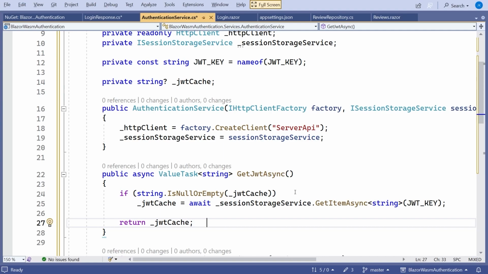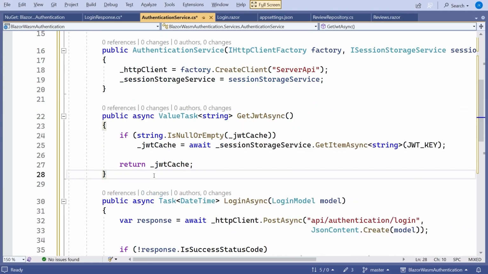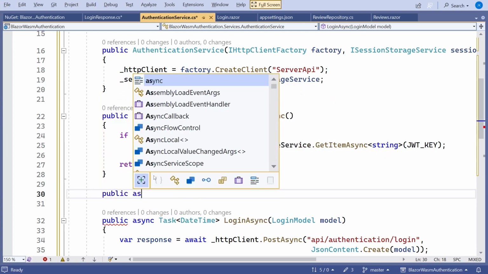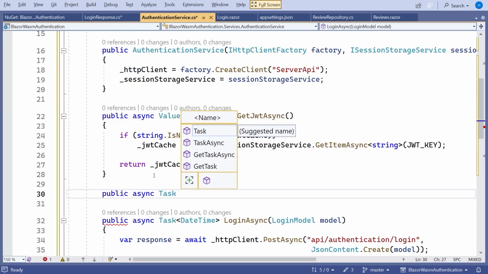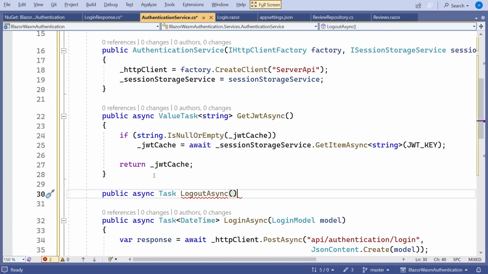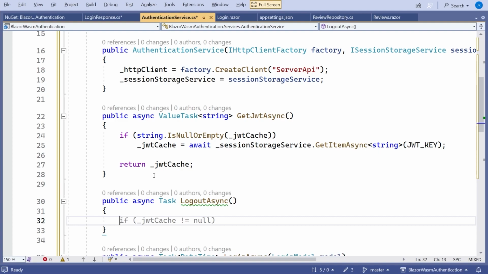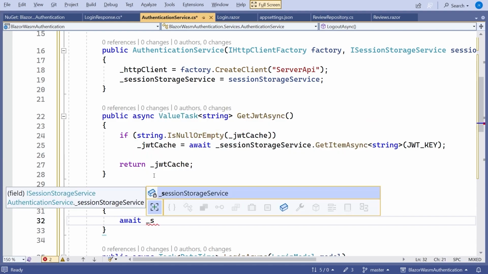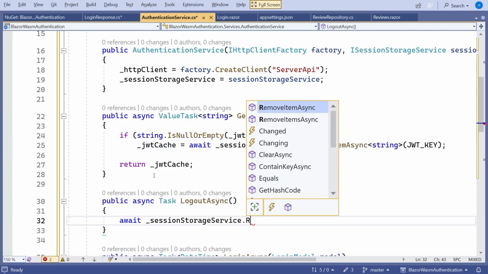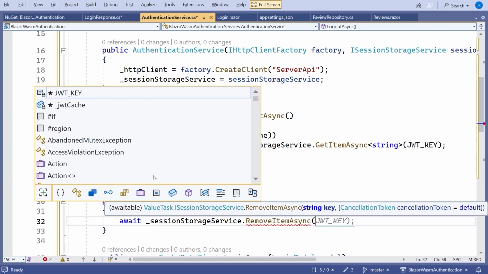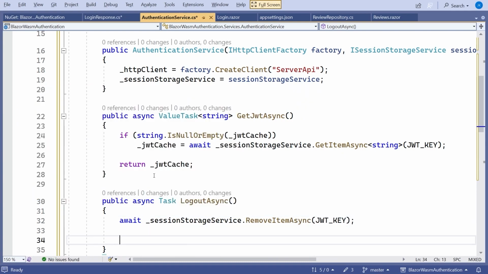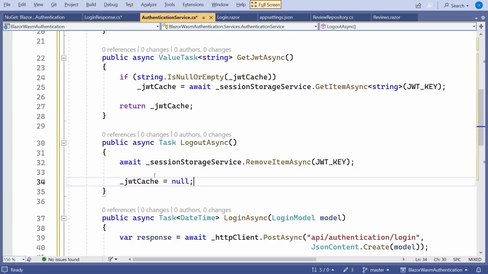Next thing we want to do here is have a log out. So let's put that in as well. So again, it's going to be public async. Nothing particularly to return, so we just have the task there. We'll call it logout async. And just like we saw before, all we need to do is we simply need to remove it from the session storage. So we'll say await session storage, and then we've got the remove item async, and again passing the key. But then also we've got to remember to clear the cache, so we'll say underscore JWT cache equals null. Let's get everything done in here while we're here rather than jumping back later on.